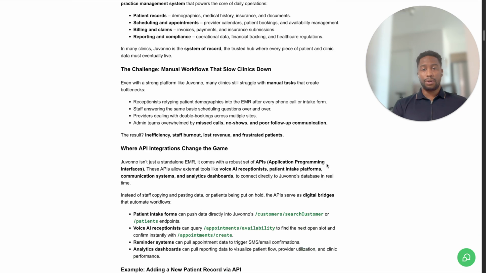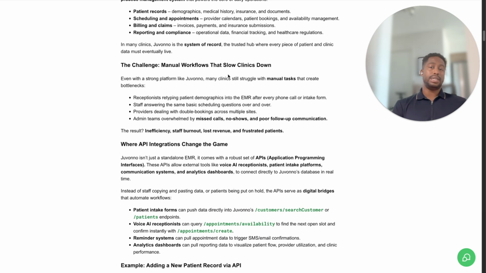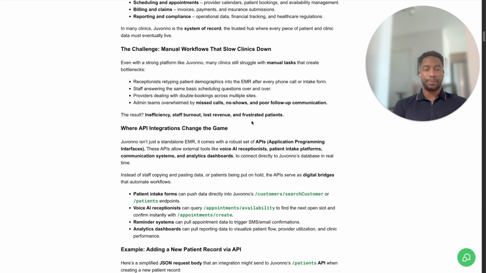So basically, one of the main challenges for clinics is that manual workflows are slow. Even with a strong platform like Juvonno, many clinics struggle with manual tasks that create bottlenecks, right? Receptionists can only talk to one person at a time. Errors could be made, and handling double bookings and scheduling conflicts may be an issue. But integrating a voice AI agent with Juvonno EMR will definitely smooth out that entire process for you.